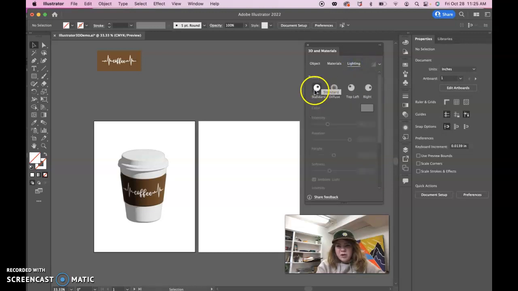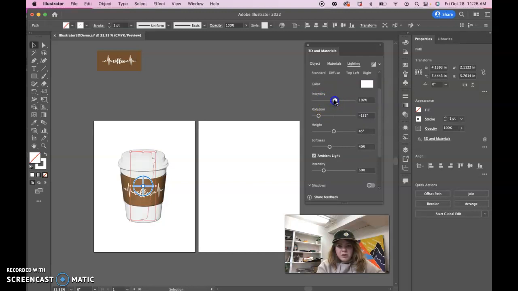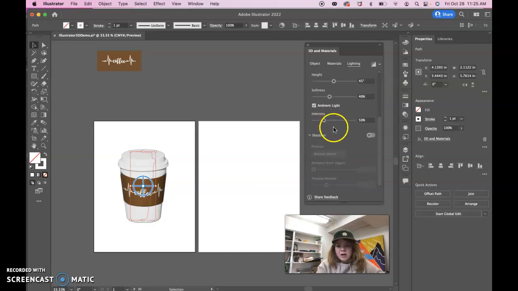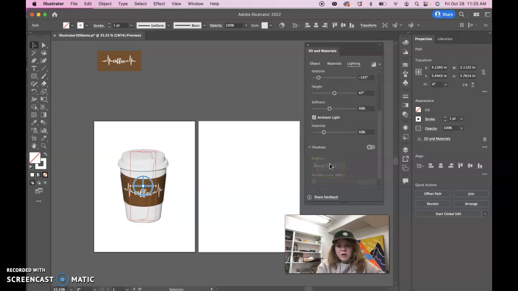There's other things in here. You can adjust the lighting on your 3D objects. So if we select that stroke that we made that's made our 3D coffee mug, we can actually go into the lighting. We can change the lighting. There's a couple different options. I kind of like the top left. You can make the intensity brighter or less. You can do some rotation. You can mess around with some of this stuff.